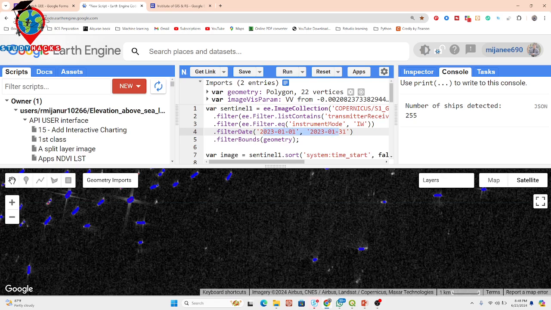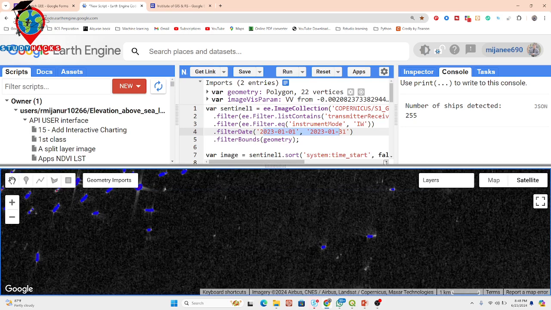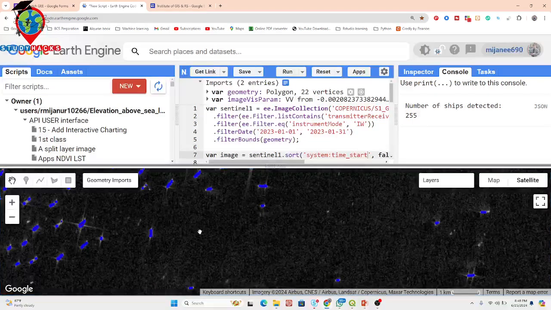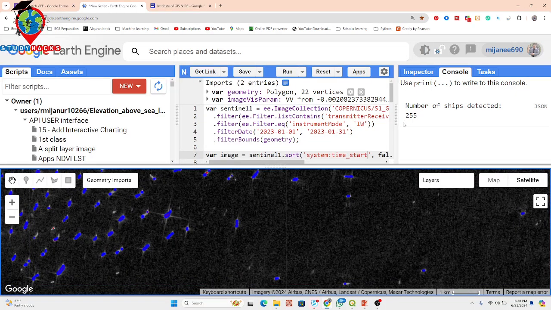We can get that first imagery. You can see we sort using the system time start, and then we get this type of imagery, and from this we can find out how many images we get. We get 255. So basically this is the output of our result. Now I will explain one by one how we can easily detect.